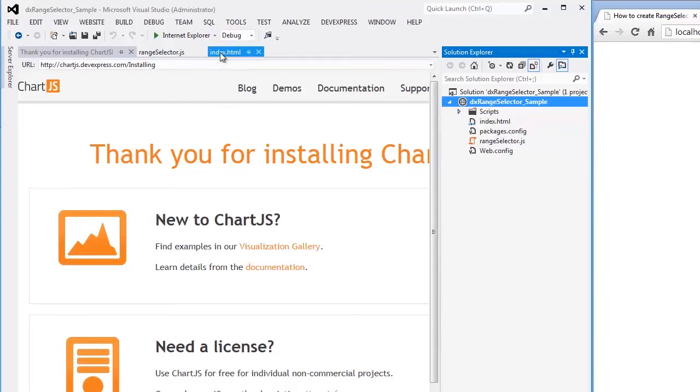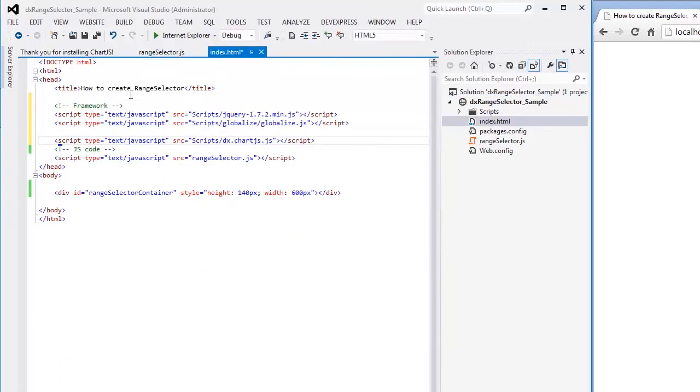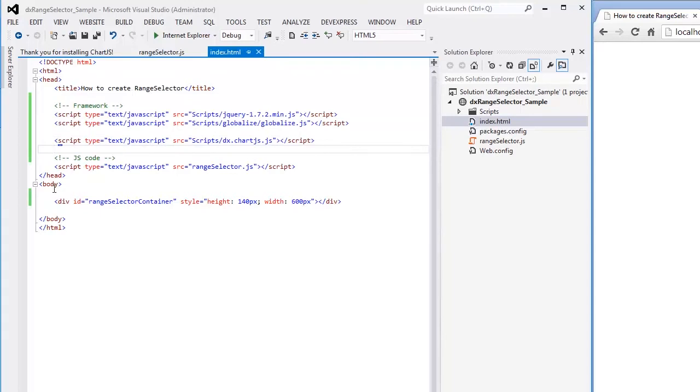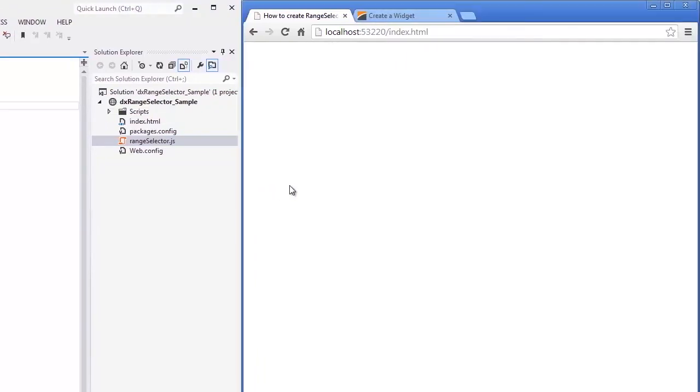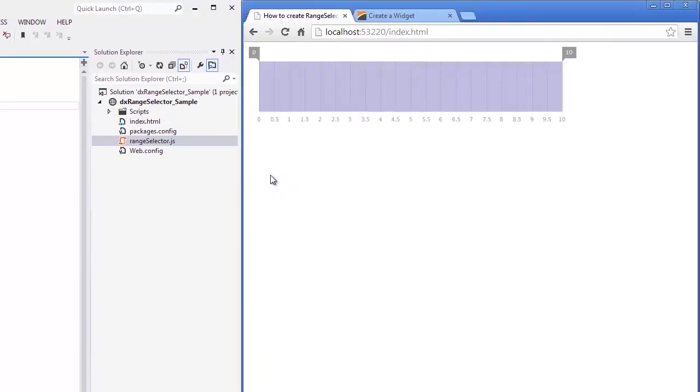Like any widget from the Chart.js library, the DX Range Selector widget can be added using the jQuery or knockout approach. Here I'm using the jQuery approach and adding the DX Range Selector widget using the DX Range Selector plugin. First, let's set start and end values for the range selector scale. Now we can see what the range selector looks like and how it behaves with the default settings.